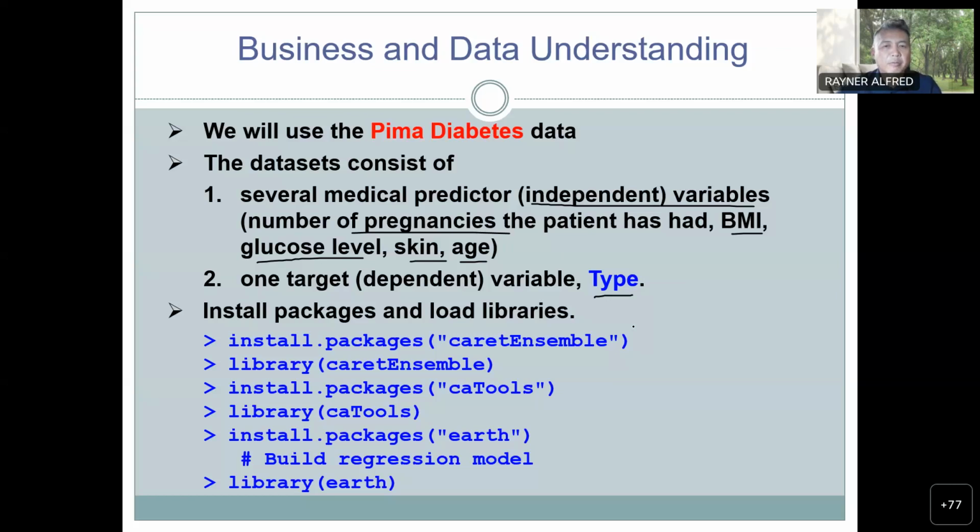Okay, so before we can start with this, we need to install a few libraries. So this is the Ensemble library. This is the computer assisted tools. So there are so many functions that we can use here. And also we have this model, the machine learning called Earth that will build a regression model. Okay, and once we install them, then we load them into the memory.